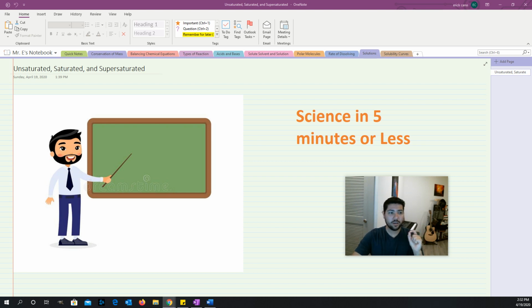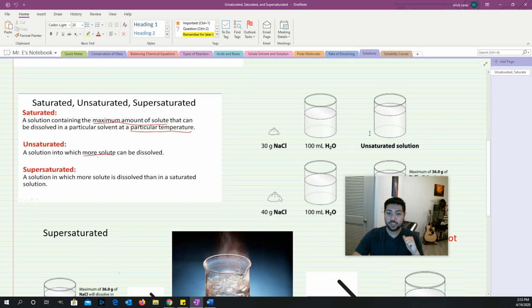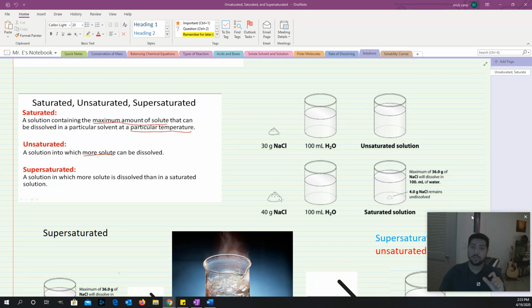Today we're going to be talking about something similar to last time, but with a twist. So it's going to be unsaturated, saturated, and supersaturated solutions. What is that? What am I talking about? Let's get into it. Okay? So before I talk about it, let's look at each definition separately.